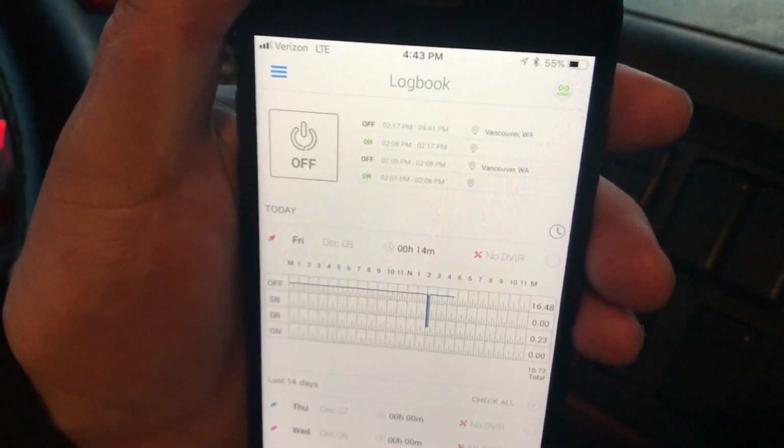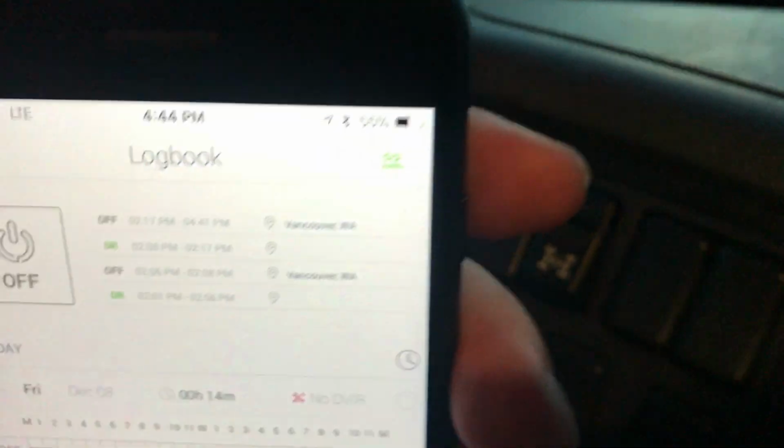Click OK. Here you will see the green light, AOBRD.